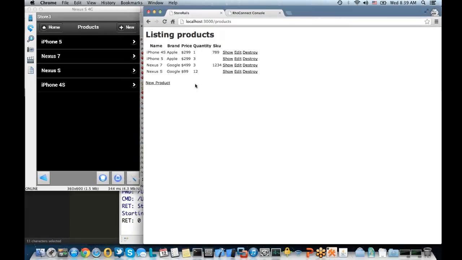What happened in the background was the Rails application made an update through the plugin to my RhoConnect app, and then my RhoConnect app, because push notify was turned on, automatically sent a push message to the device. And so that way the device knows, oh, there's a change for products, come and get the changes.